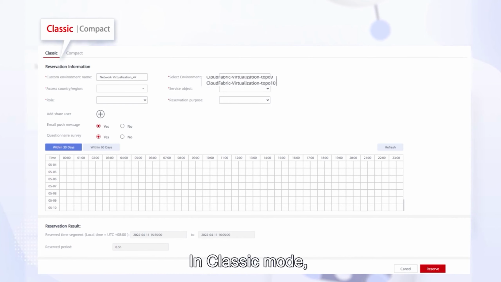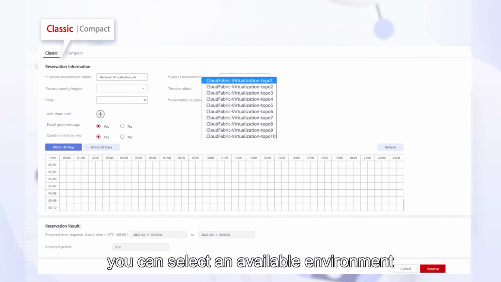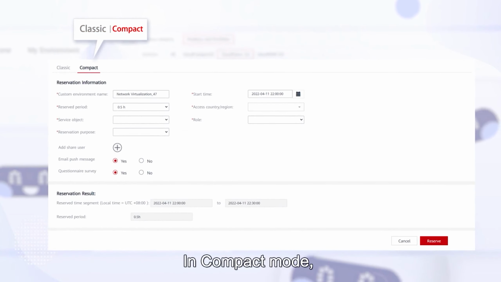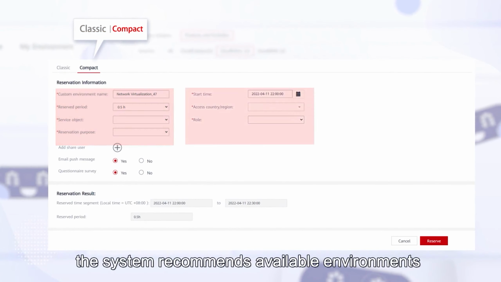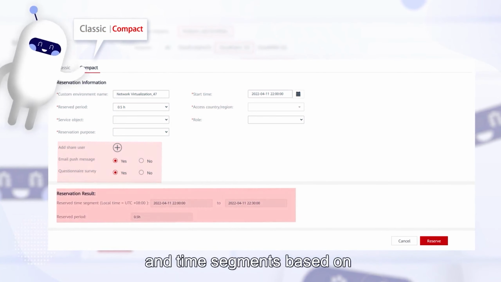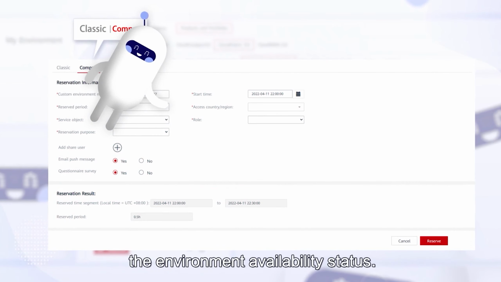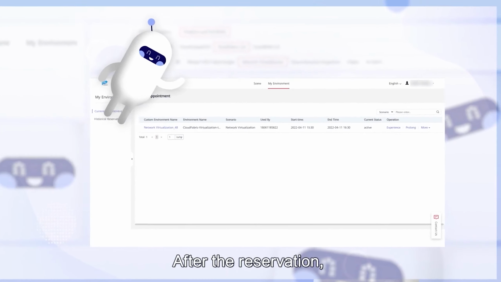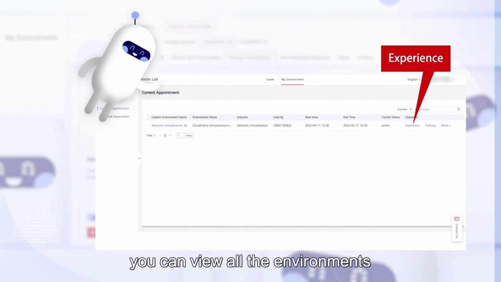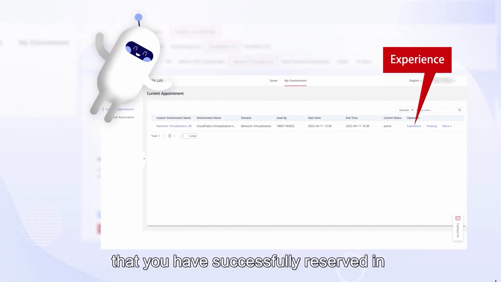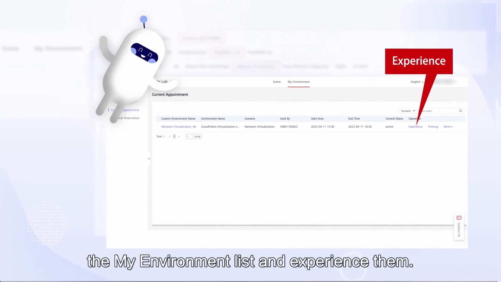In Classic mode, you can select an available environment and time segment as required. In Compact mode, the system recommends available environments and time segments based on the environment availability status. After the reservation, you can view all the environments that you have successfully reserved in the My Environment list and experience them.